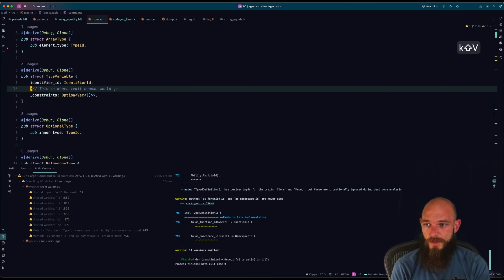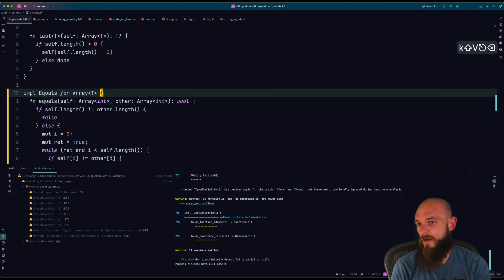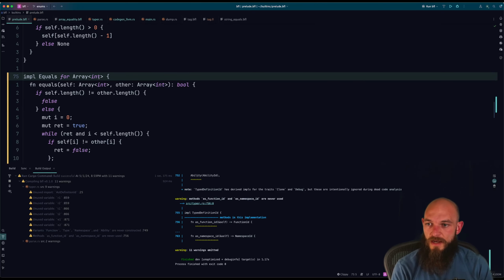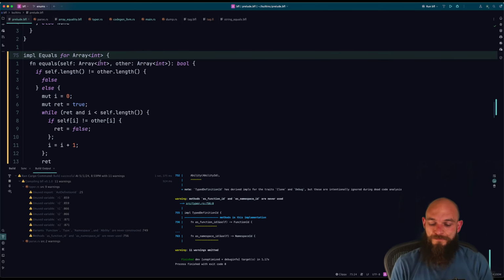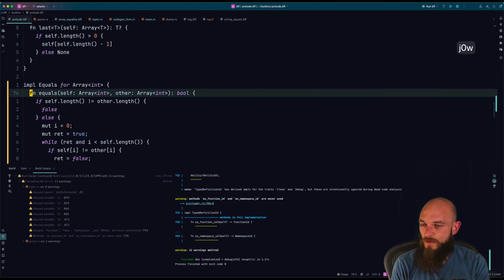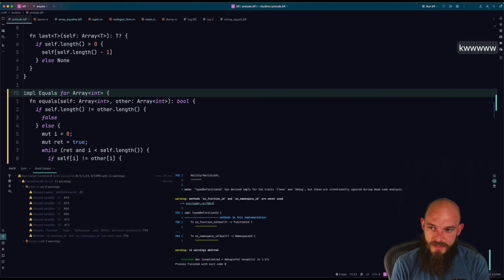Here is where trait bounds would go. And so eventually we can do this, but what I'm doing now is I just implemented it for int. I'm cheating. Now, of course, I know this is not how we actually want to do this. For a scalar type like this, we know its layout, and we know that we can just mem compare.